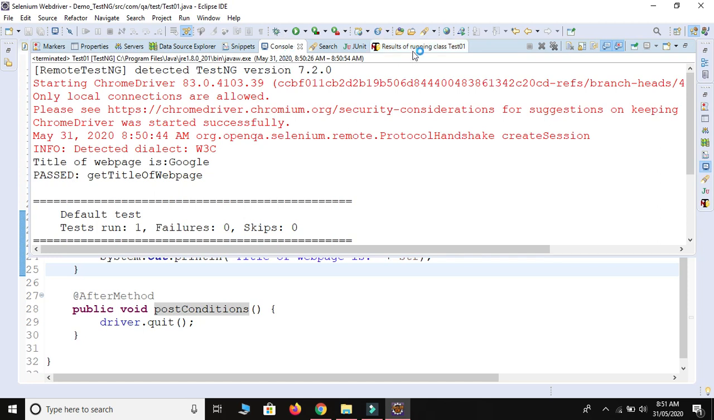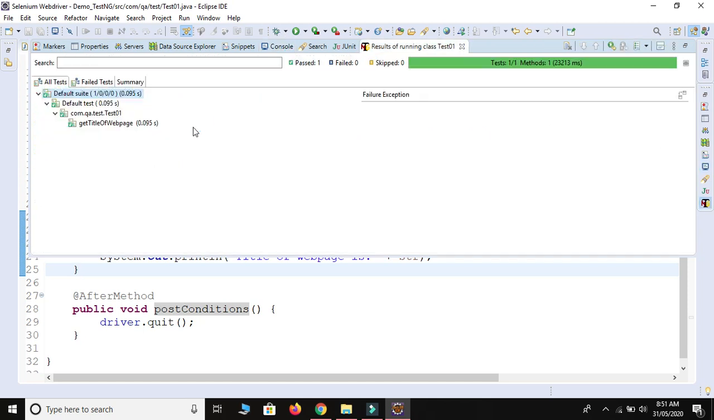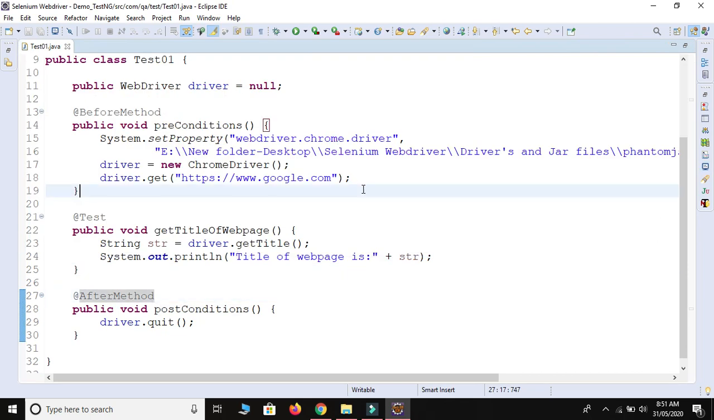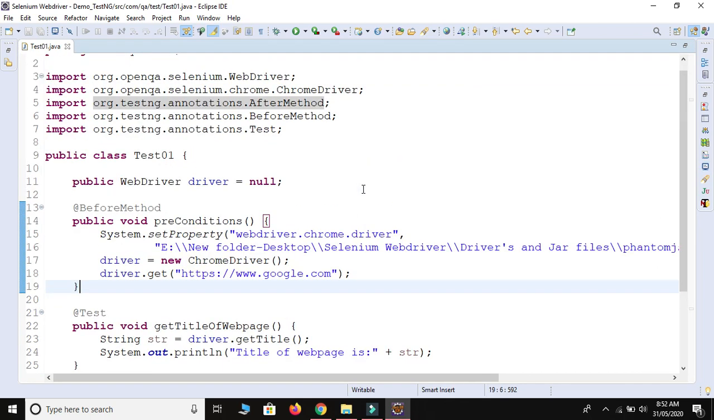Let me open TestNG. See my test case, this is the green color. It means my test case is passed. Let me close this one. Let me clear this. So this is the way to create the first test script.